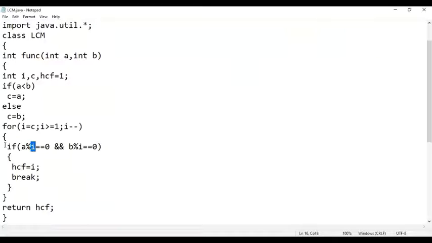And when we come out of this for loop, it will return the value of HCF. This is how it is done. I will show you the dry run again. You can see over here.